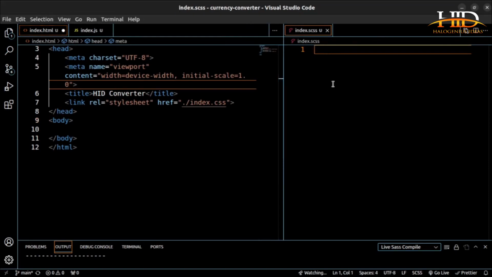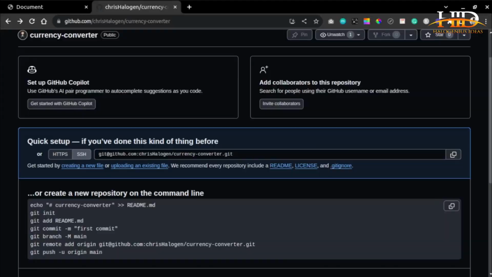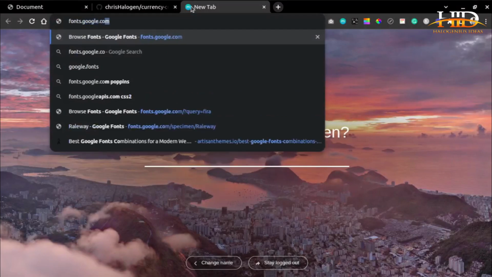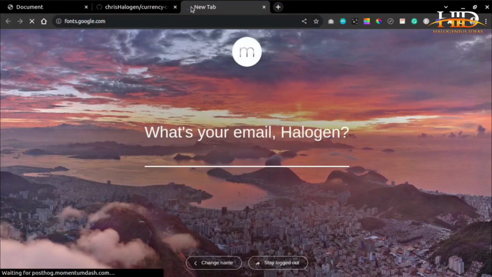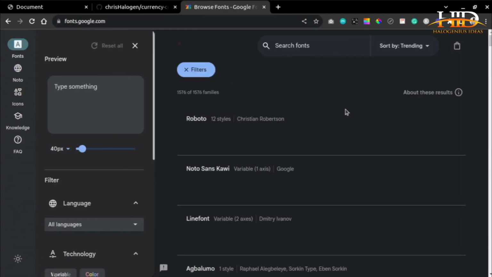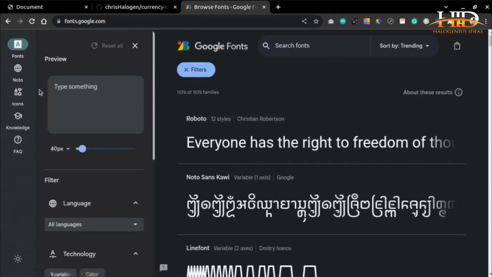So to add a few things we are going to be needing for this index.scss, the first thing we need is fonts. I like to use two particular fonts from Google Fonts. fonts.google.com. So we are going to be needing Fira Sans and Playfair Display. Those are the two fonts that I love to use.